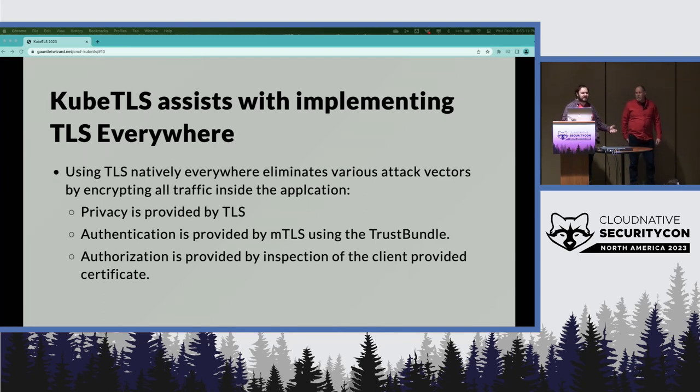The nice thing about TLS everywhere at the application level is that there is no chance of it being sniffed whenever it is leaving your pod and, in fact, your application's memory space. It is TLS native, it's encrypted, and it's mutually authenticated everywhere you go.